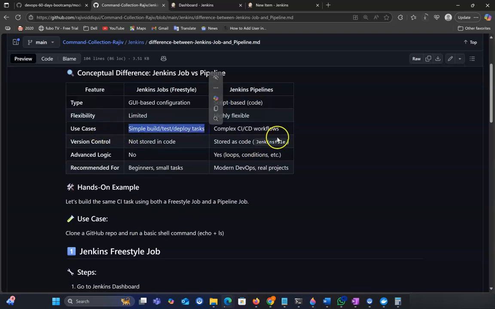So it's a very limited option, and when we're doing a complex CI/CD workflow, then we use a pipeline. For version control, it will not be stored in code, so there is no option for versioning. But in a pipeline, we save the code in a Git repository as a Jenkinsfile, so we can make it version controlled.